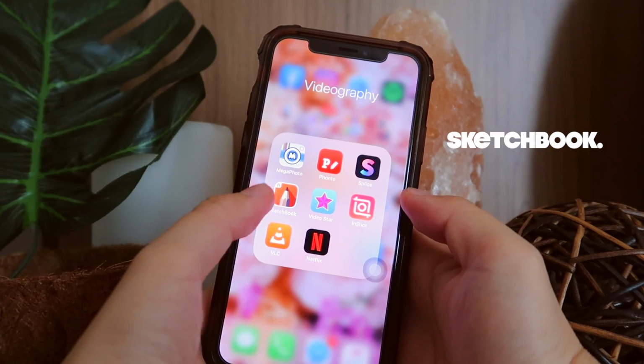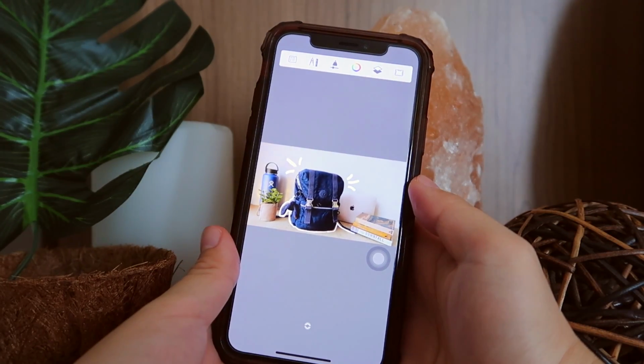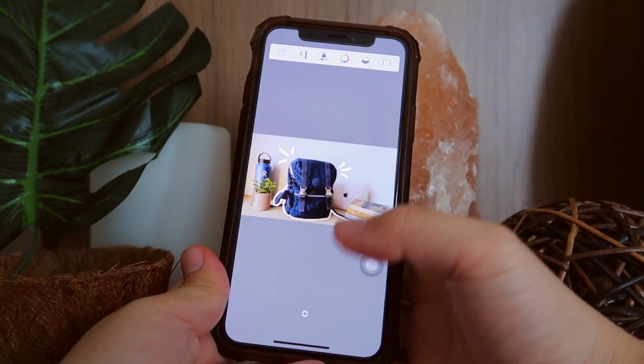I do have SKETCHBOOK here. You can actually create some sketches over here. So this one was actually for my thumbnail. Actually pretty easy to use. You can create and actually do some sketches yourself.